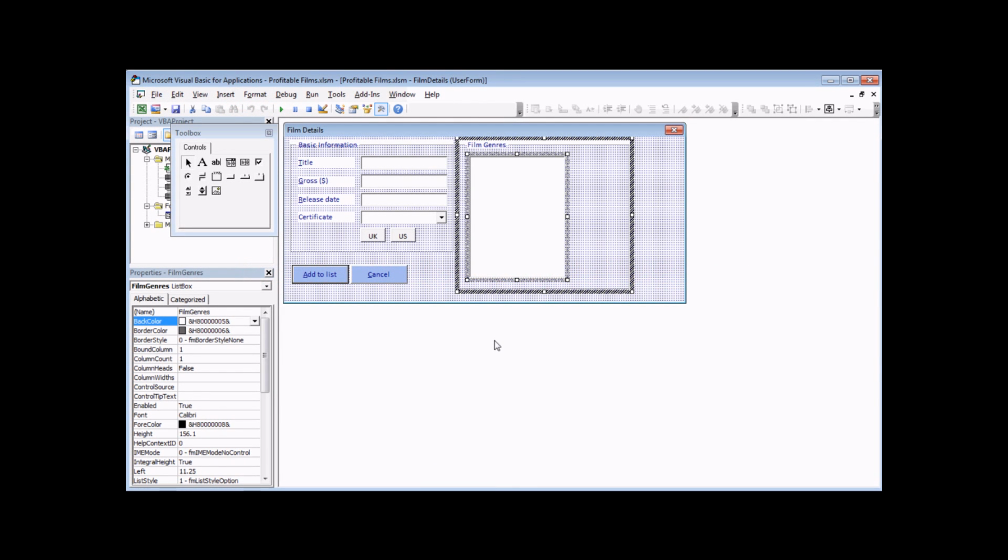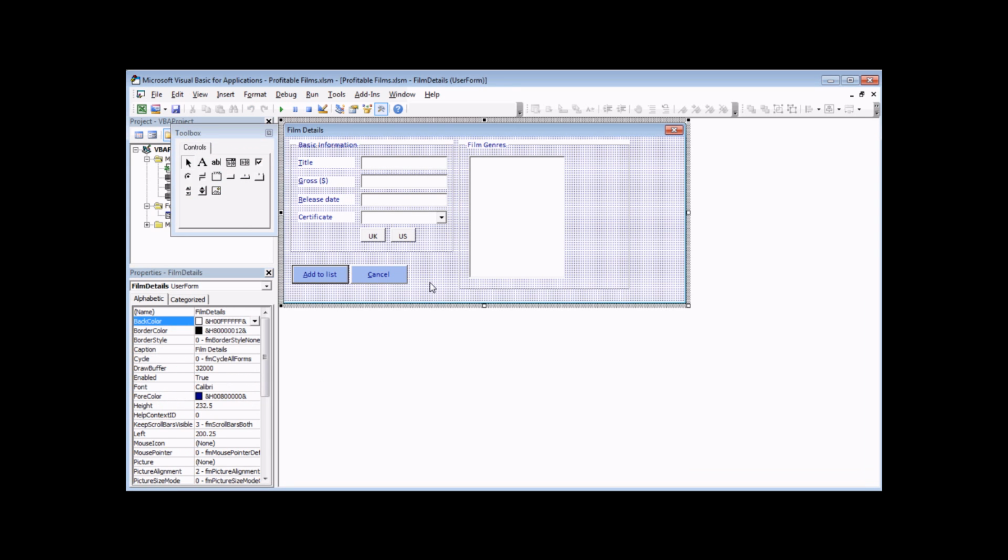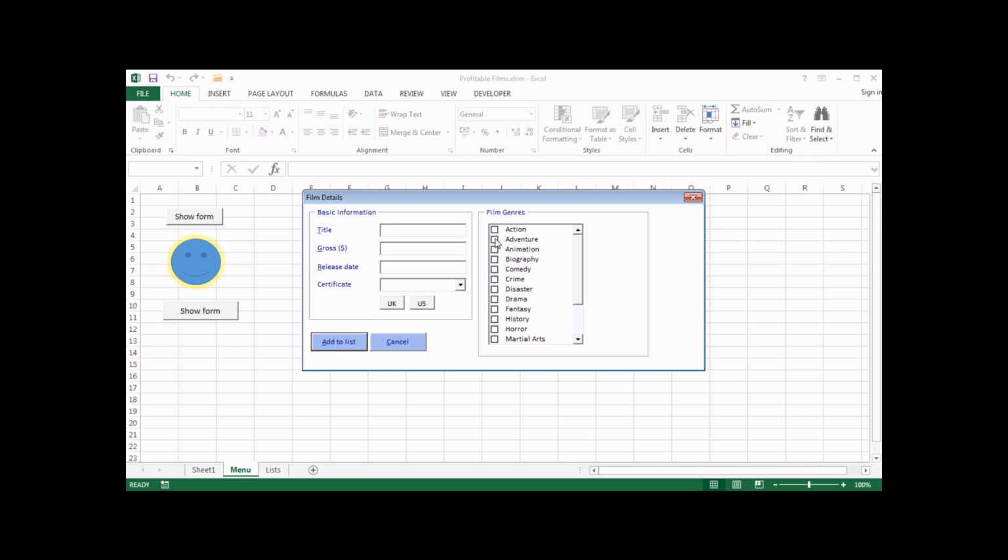One feature which really does distinguish a list box from a combo box is the ability to select multiple items. To do that, you can change a property of the list box in the Properties window, look for the MultiSelect property. By default, it'll be set to Single. But we can change that to one of two different options. If I choose Multi and then run the form, what I can do is select any number of individual items, one by one by one.